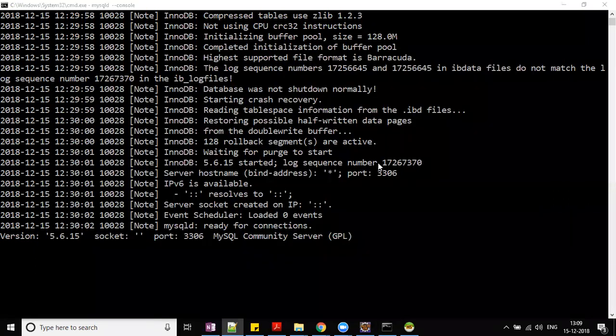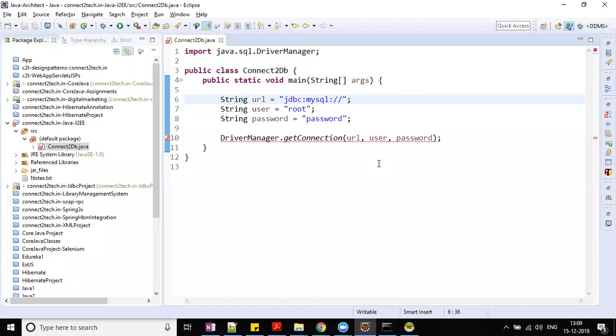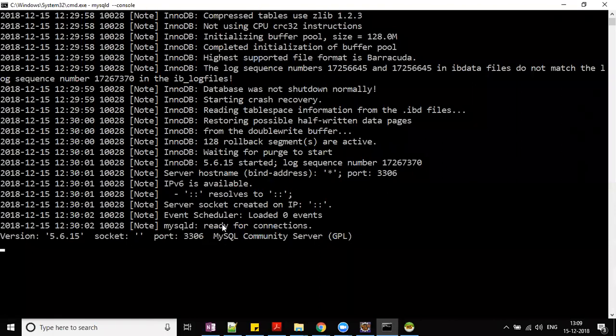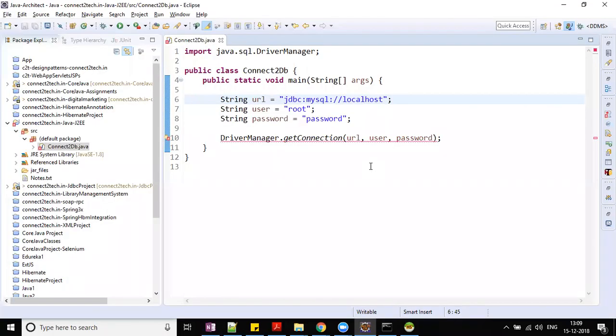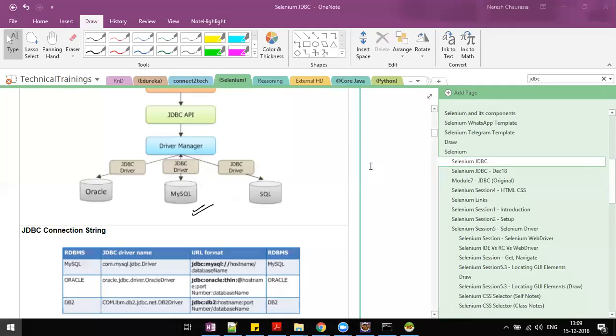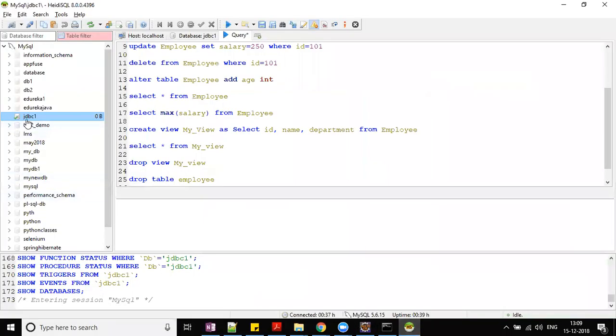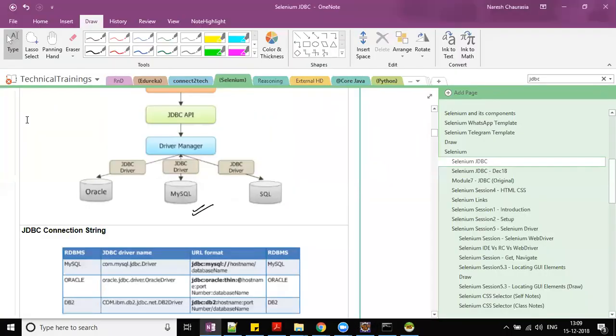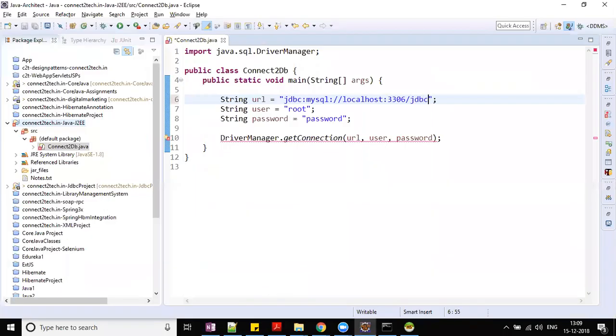So I will say here localhost. Which port is it running on? It is 3306, right? So I'll say colon 3306. Then I'll say slash. What is the name of the database instance that we are making use of? It is JDBC1, right? So slash, I'll say JDBC1. So I'm saying connect to this instance, on this port, on this machine, using the MySQL driver, right?